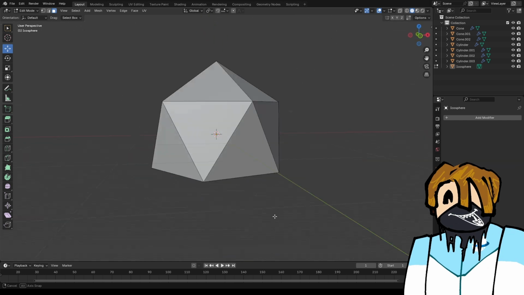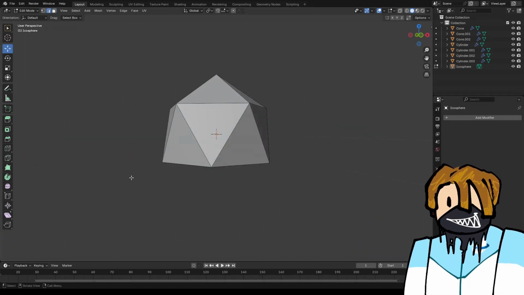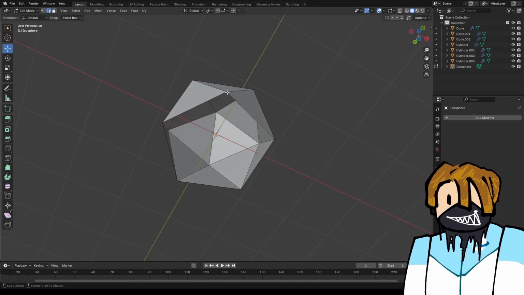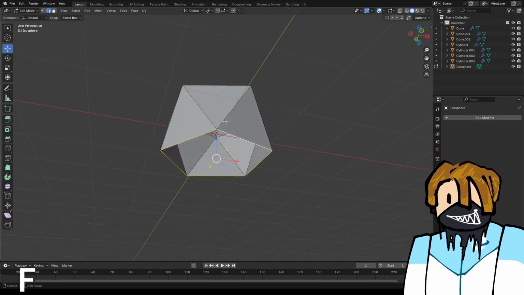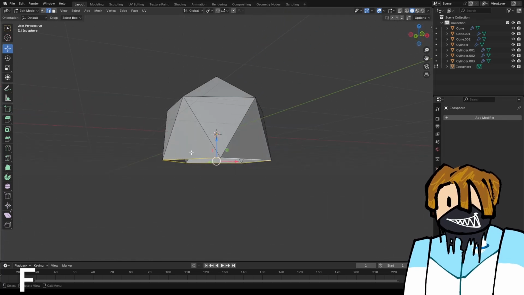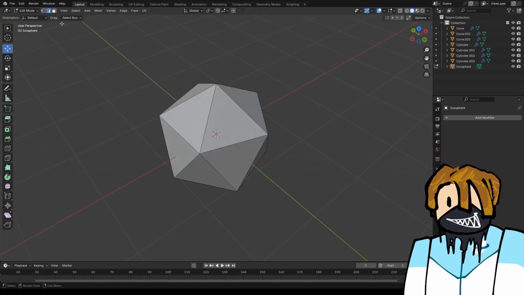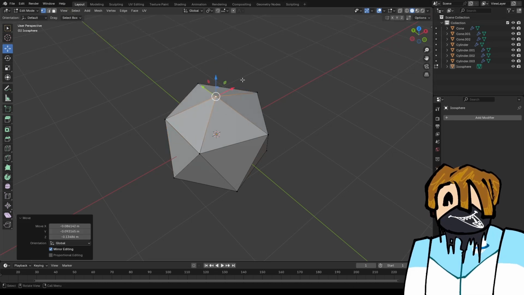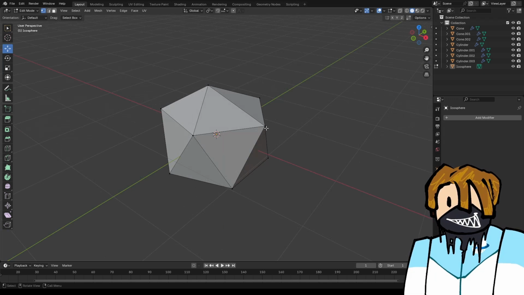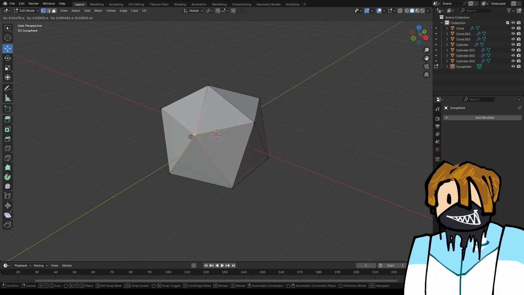Now we're gonna go into edge select mode here, and we're gonna press Alt and click the edge right there. So that should be outlined like that. And we're gonna press F. That basically fills the gap. We can go into vertex select mode now, and we can grab our vertices and just move them around until you have a pretty weird looking rock, and it ends up looking pretty good.